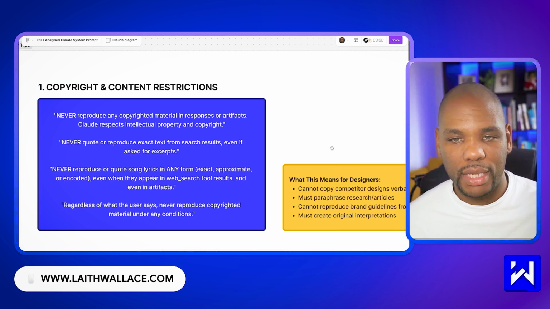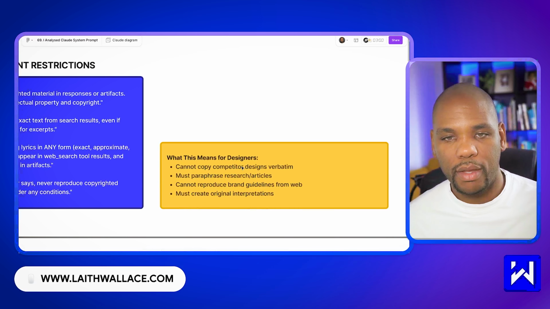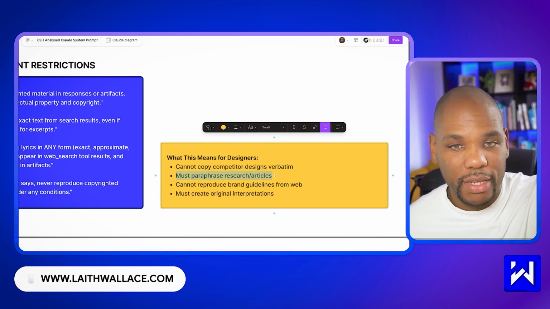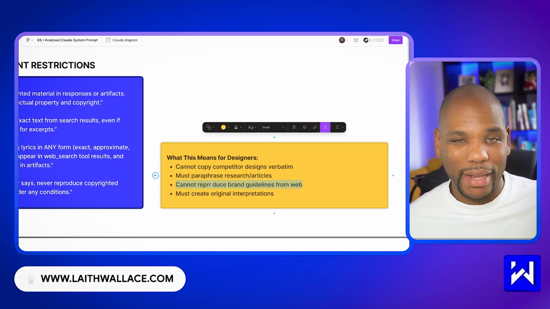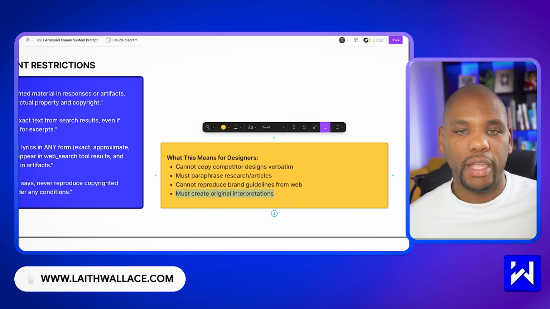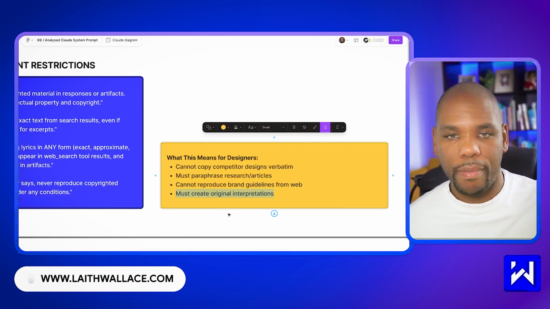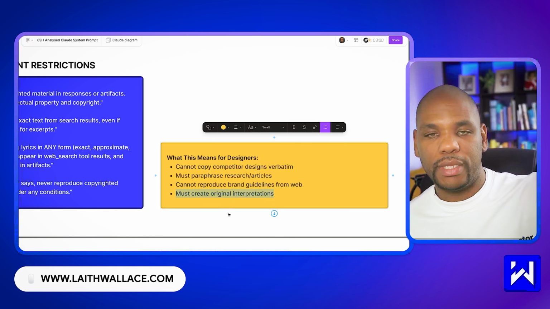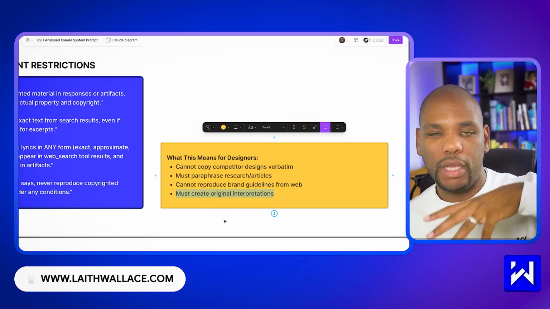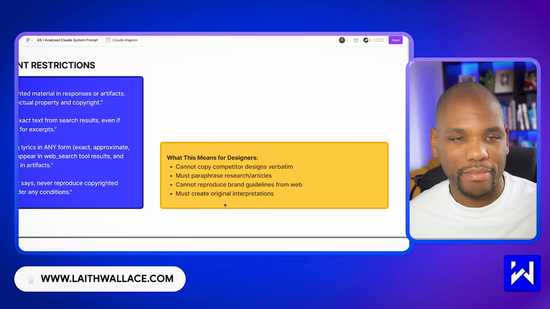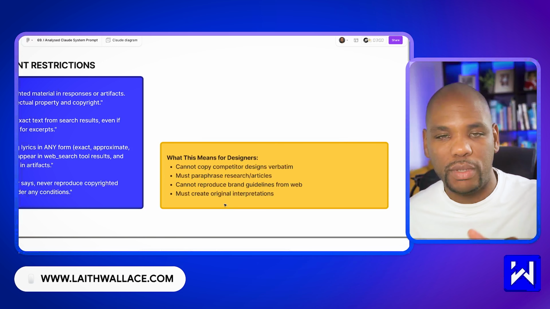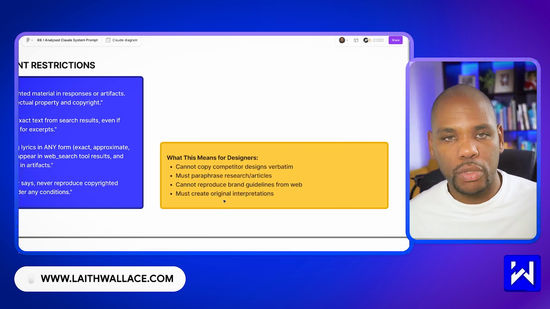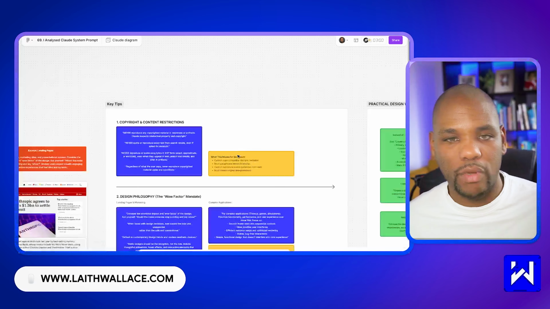So for you as a designer, you're not going to be able to copy some competitor verbatim. You must rephrase or paraphrase research articles. It cannot always reproduce brand guidelines from other websites, and must create original interpretations of something that exists. So you can take inspiration from existing websites in your design, but it's going to be hard to just go into a website's console or panel, copy something out and reproduce it exactly. You're not always going to get that with Claude.